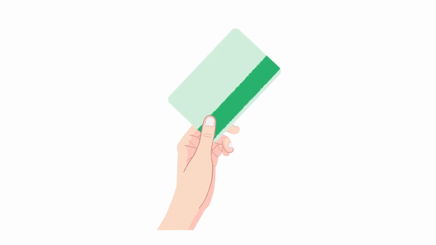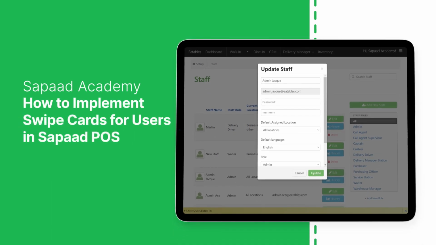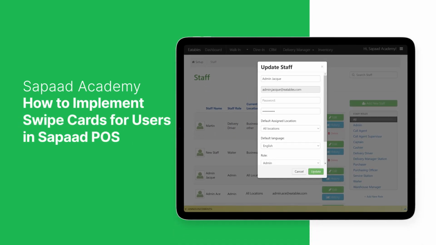Using a swipe card is a convenient way for users to log into your Sapaad POS without having to remember their username and password. In this video, we'll show you how to implement swipe cards for users in Sapaad POS.